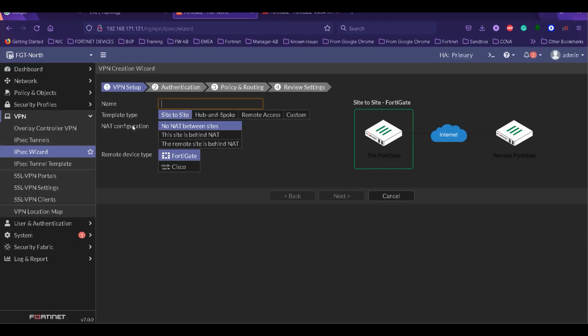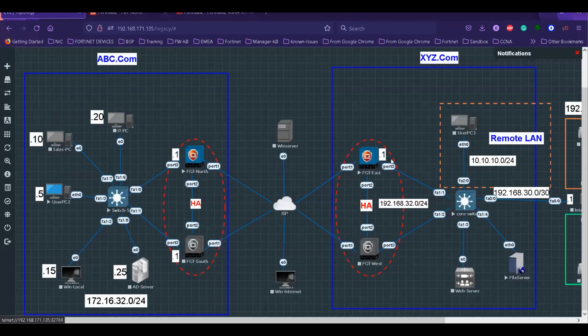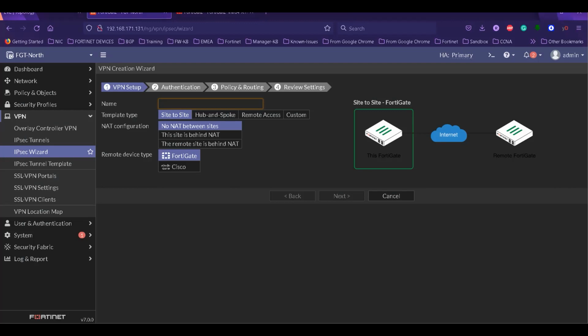How do you do this? Let's look into the topology. I am on FortiGate North, and I need to go to East. So North to East, it's a site to site. You can go with hub and spoke, remote access, and custom as well, but for now we are using site to site. What kind of NAT? We do not have any NAT configuration, no NAT between the sites, meaning I'm not changing the IP address. And the remote device is a FortiGate, not a Cisco.